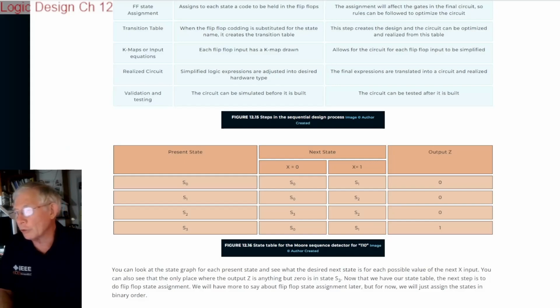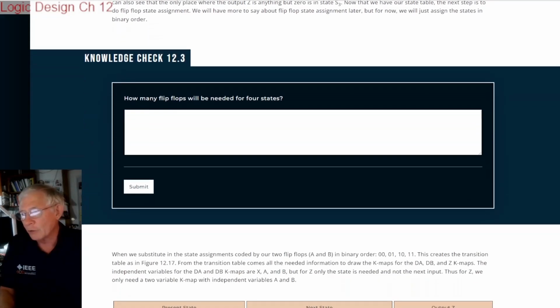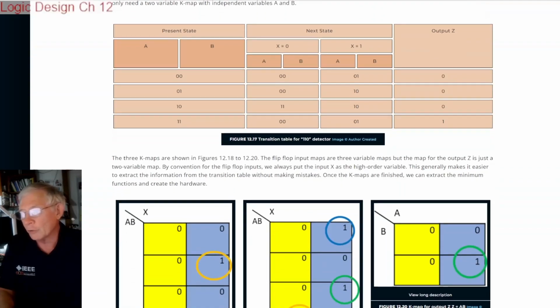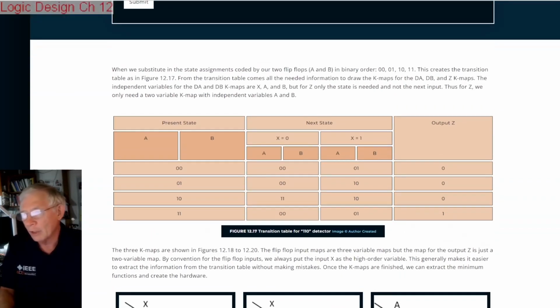Okay, so what we're going to do now is advance to the transition table, and here it is. We have our states encoded with flip-flops A and B, 0 0, 0 1, 1 0, and 1 1 in binary order. Here are the next states, straight off of our state table, just with our encoding substituted. And here's our output for Z. And now these turn into K-maps.